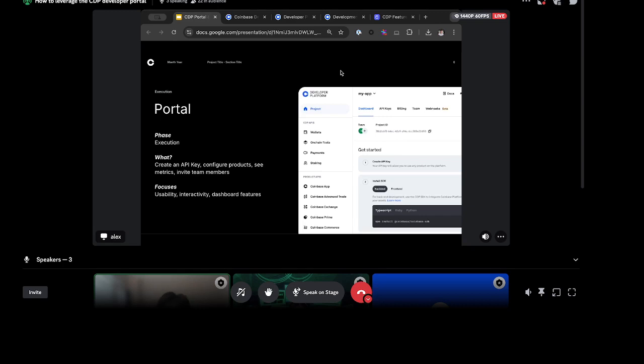And so the focus here is on usability, interactivity, and some of these dashboard features that allow you to configure products. And I think it's interesting looking at these two major surfaces in the CDP developer user journey, because they span across all APIs and they go hand in hand. If you're a user of CDP, you may find yourself going back and forth between these two surfaces. And so to see how, let's dive deeper into some of the functionality of both of them.